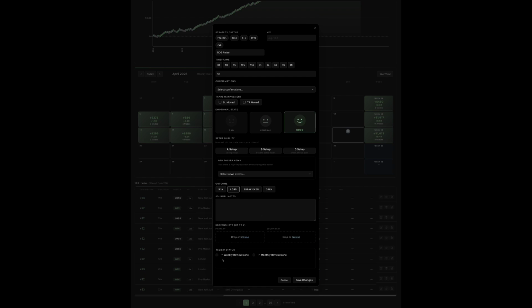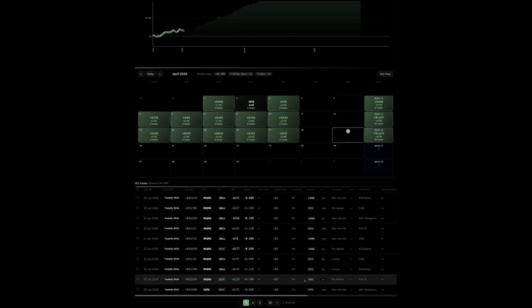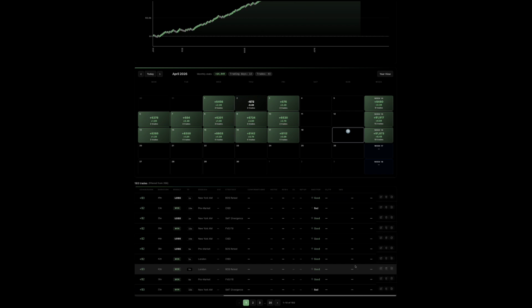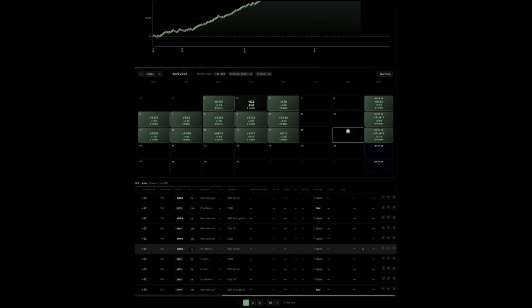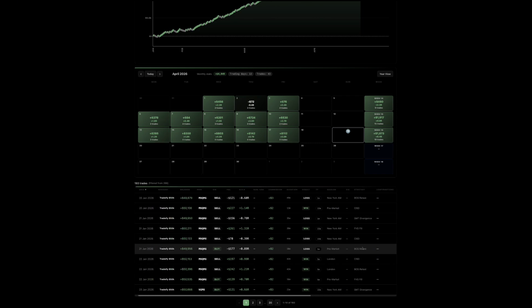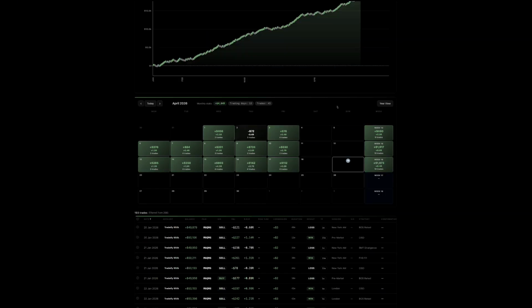So when I do the weekly review, I just click it here and it will show that the weekly review has been done, and same with the monthly review. Because it's a demo mode, it doesn't show, but it will show you at the end that you've done the weekly or monthly review.